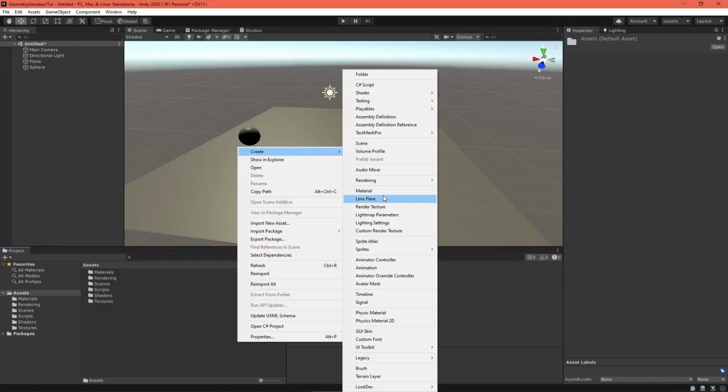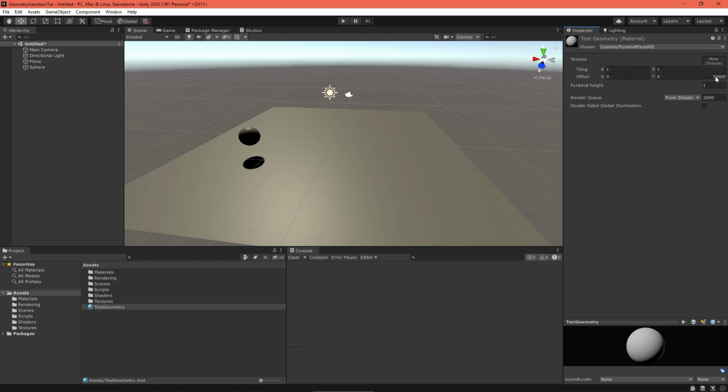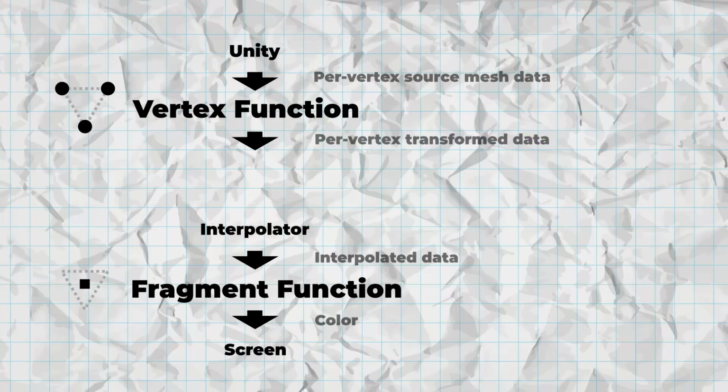Back in Unity, create a material to use your new shader. This part should feel familiar. The mesh won't look too exciting yet, but we're just laying the groundwork. Okay, so I told you I'd teach you about geometry shaders.